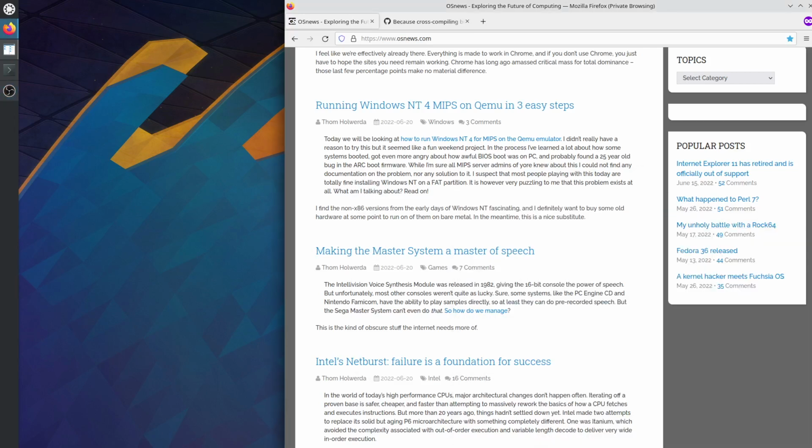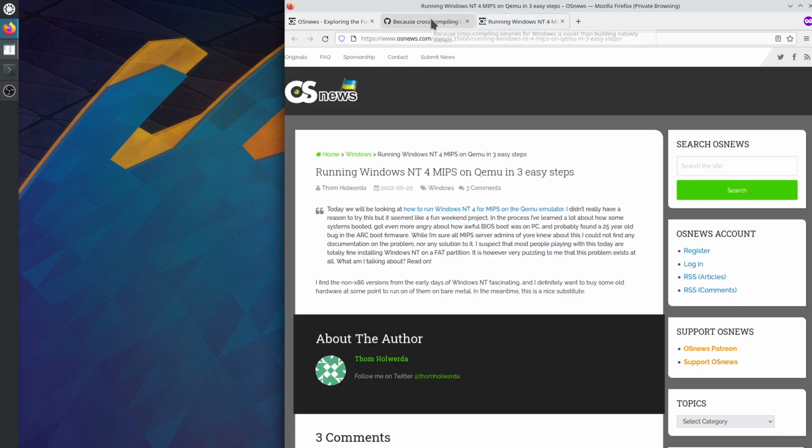Hello, today we are going to talk about running Windows NT4, the operating system from Microsoft, on a MIPS CPU architecture using qemu. So I was reading osnews.com and saw this news piece, running Windows NT4 MIPS on qemu in 3 easy steps. So let's look at the article.